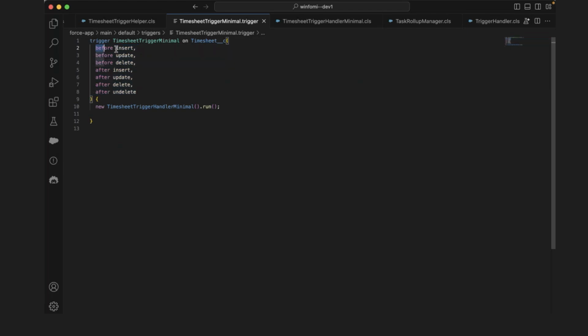Because most of the time this is what is happening. We just focus on insert and update. We are not focusing on delete and undelete. So a lot of errors are happening due to that. So you need to make sure your logic is getting executed for all the 7 events.